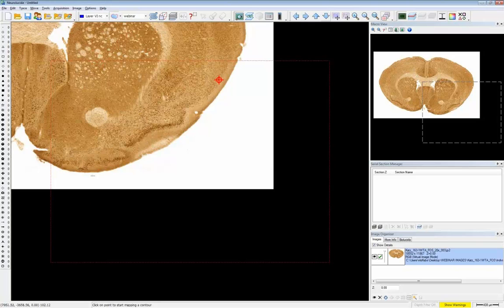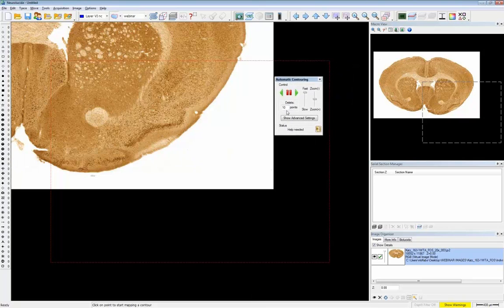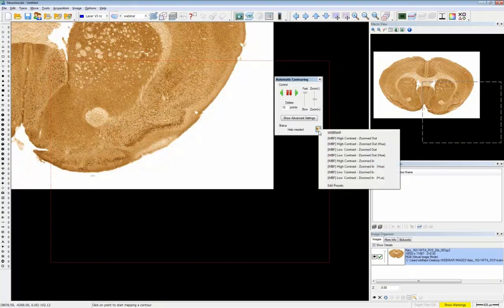So this tool is always active, but I want to show you the interface to it, which you can find by right-clicking on your mouse. And when the menu comes up, select Automatic Contouring. So like the object detection methods, there are a variety of parameters you can adjust until you get things working the way that you like. And you can save those parameters that are going to be different for different types of tissue and stains and so on. And we have one saved here in Webinar.